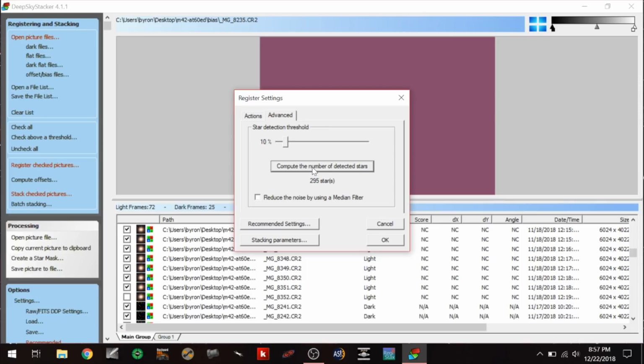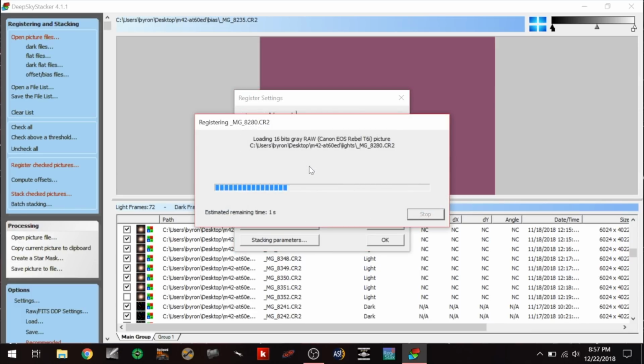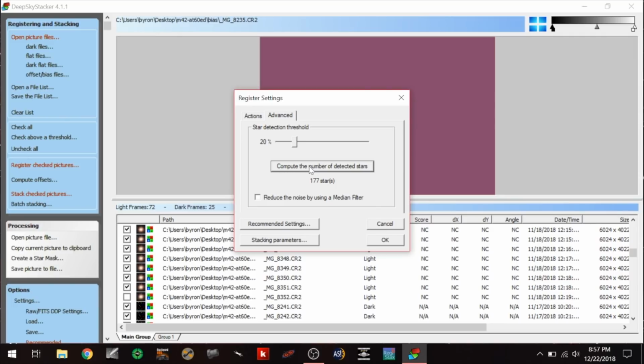I could just leave this alone at 10%, but if I wanted to speed this up a little bit, I might take this down to 20%. I'll compute again. And now it's down to 177 stars. So it's just fewer stars to match against. Usually works a little bit faster and better. So I'm going to leave it at that. I'm going to go ahead and click on this reduce the noise by using a median filter.